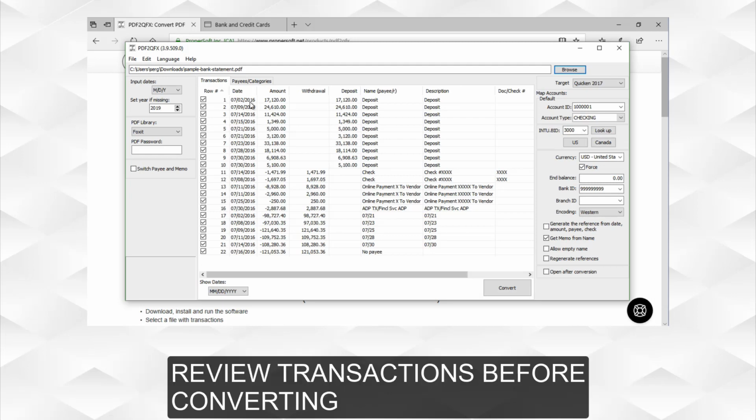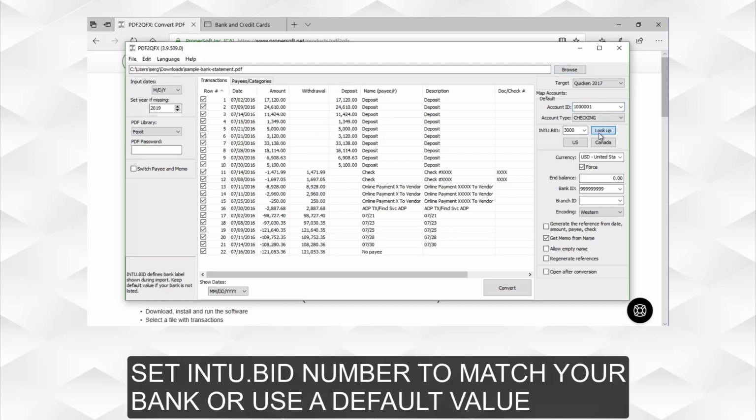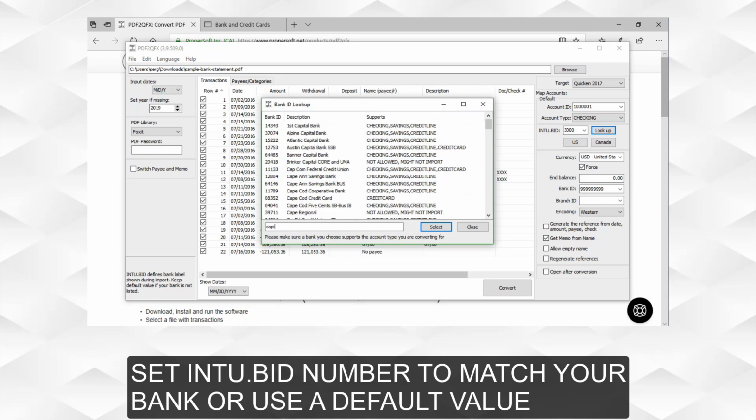Review transactions before converting. Check the dates are correct, have correct year, deposits and withdrawals are in correct places. Set INTU.BID number to match your bank or use a default value.